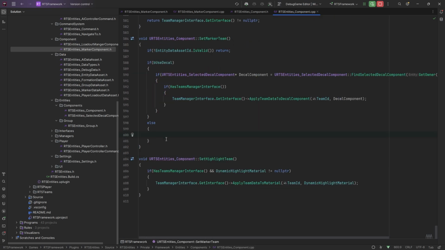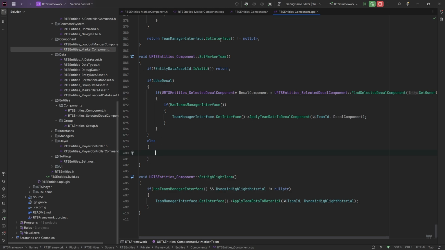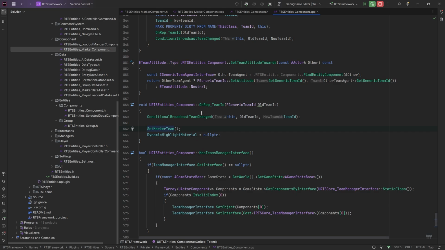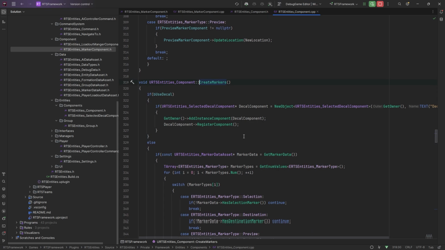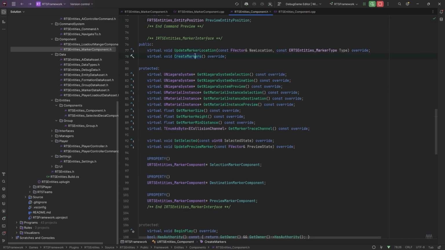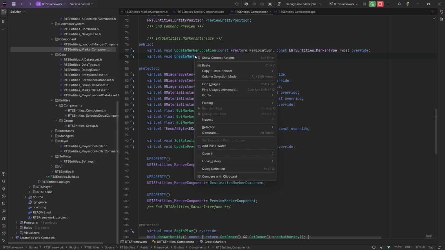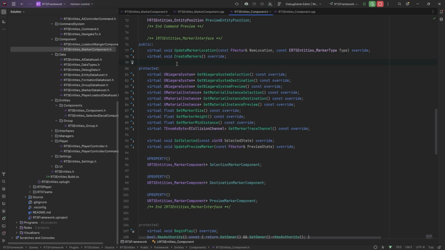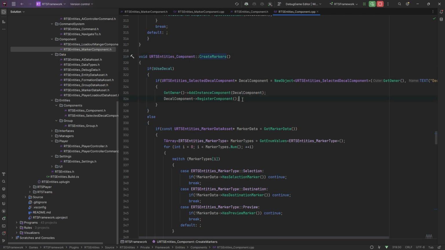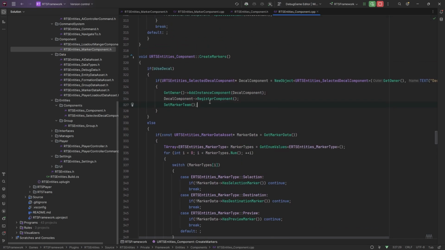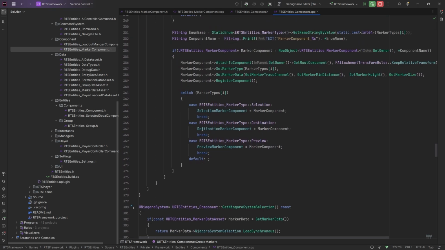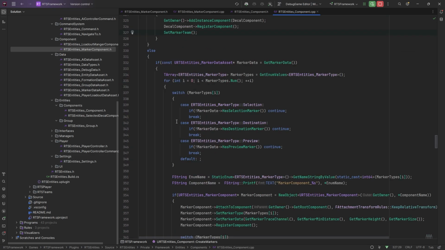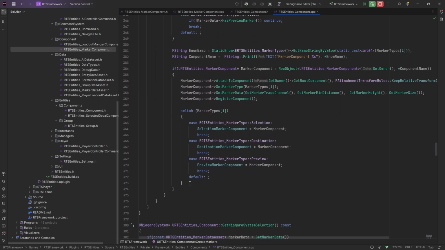All right, so before we go on and fill this out, we'll see where this is being called from. On a team change, it's being called, and I think I'm going to put it in the create markers function as well. I'm going to put it in create markers once the decal or the Niagara effect components are created. So let's put it down. Yep.